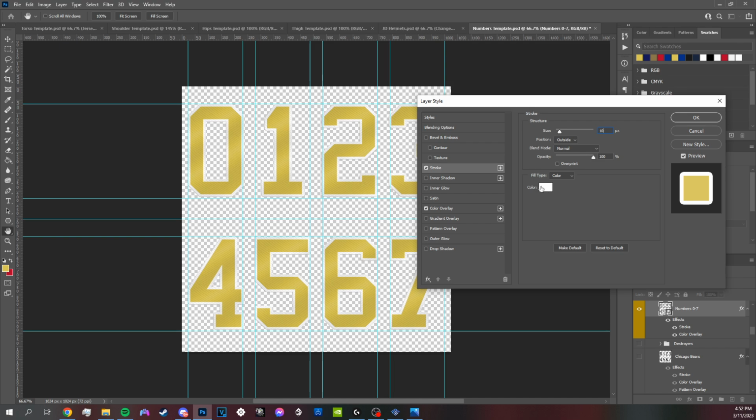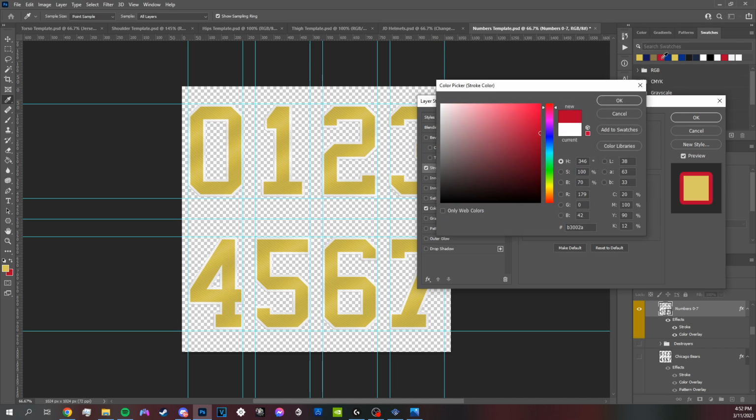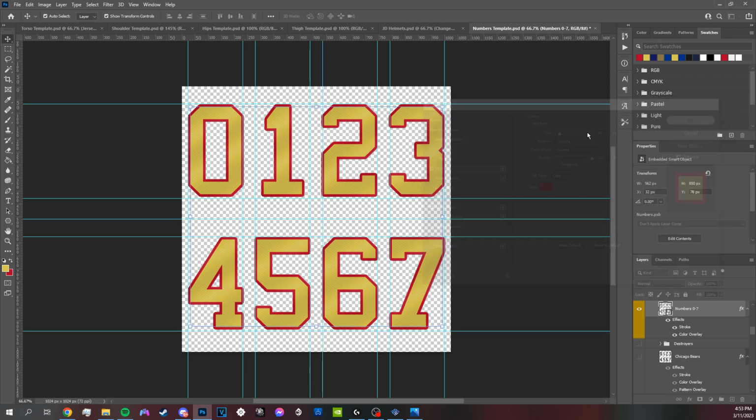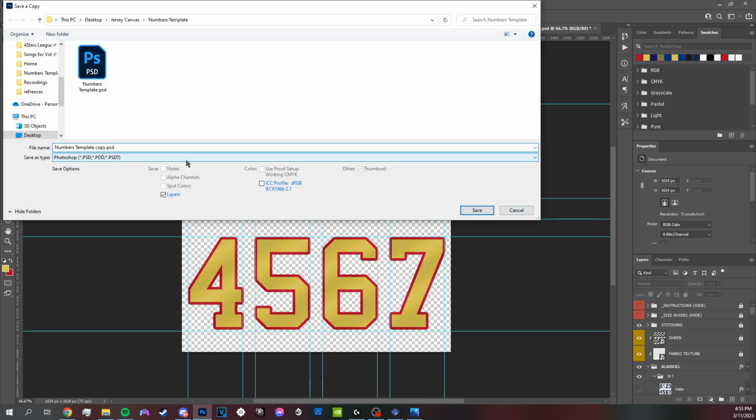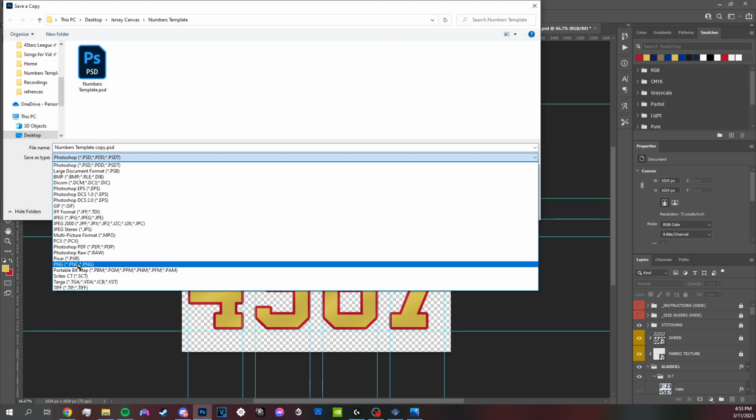For this one, it's going to be red for the color. Boom, boom. Right here, boom. Make sure that you don't have the size guide or the background, because I believe there's a background reference. And all you got to do here is save. So file, save a copy, and you will save it as a PNG.